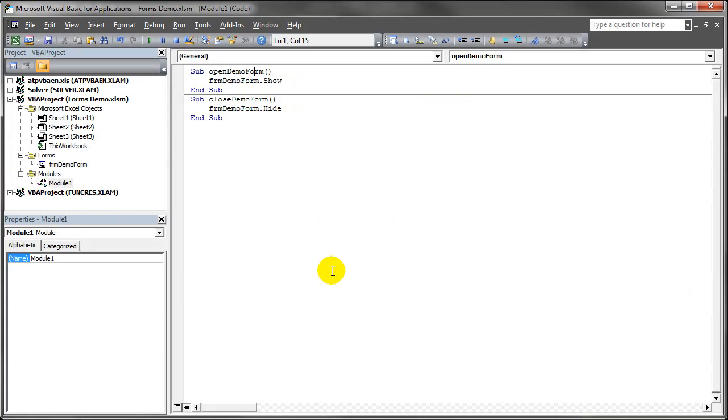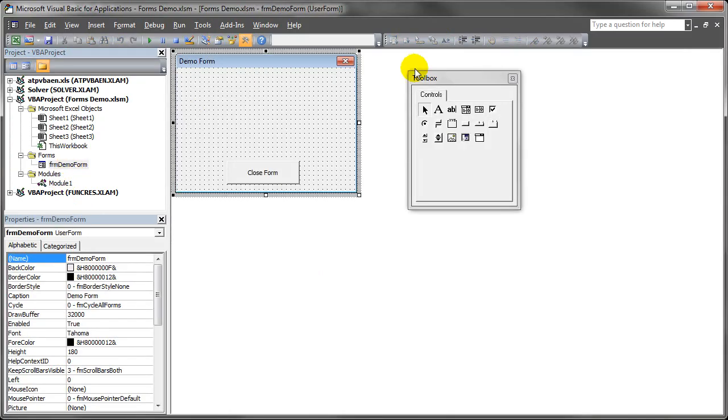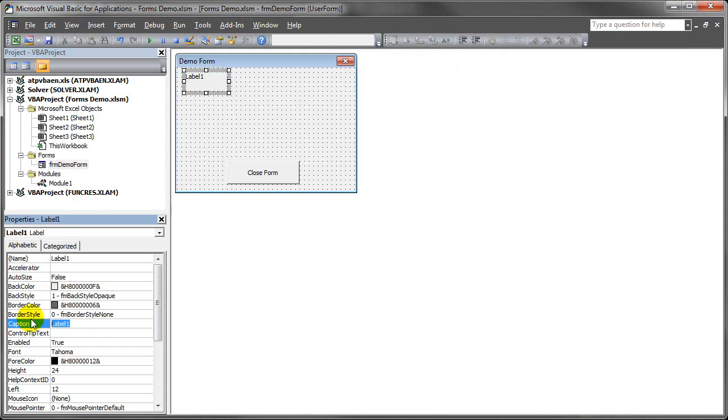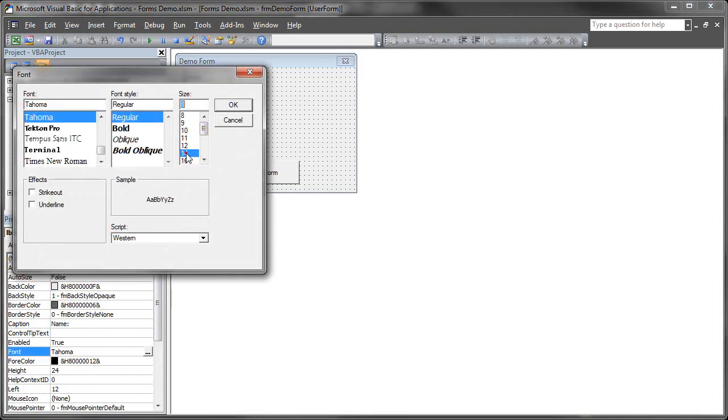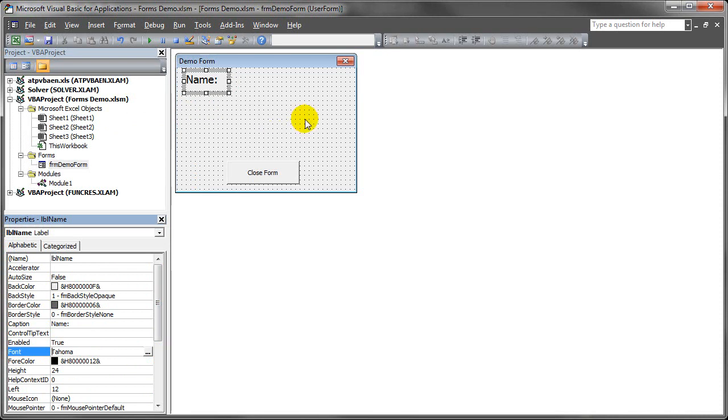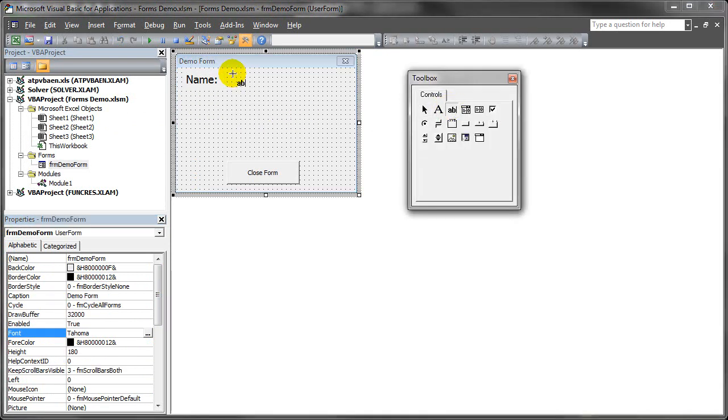So we're going to do another thing to the form. We're going to add a label here. We'll put the caption to be named. Labels don't have values. As you can see here, there is no value here. Labels have captions. And we'll call this label name, and we'll change the font to 14. And I'm also going to add a text box.